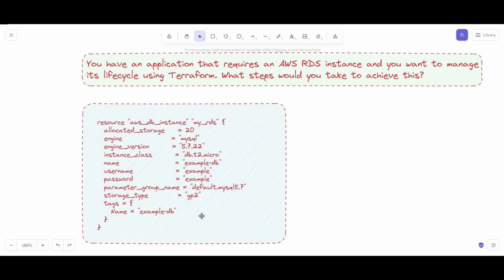To manage the RDS instance lifecycle, you just need to use the terraform apply command to create the RDS instance. After the instance has been created, you can use the terraform plan command to make changes to the RDS instance configuration, such as modifying the instance, modifying the storage volume, or adding tags. So you can use these to modify the instance after creation. Use the terraform apply command to apply the changes to the RDS instance.